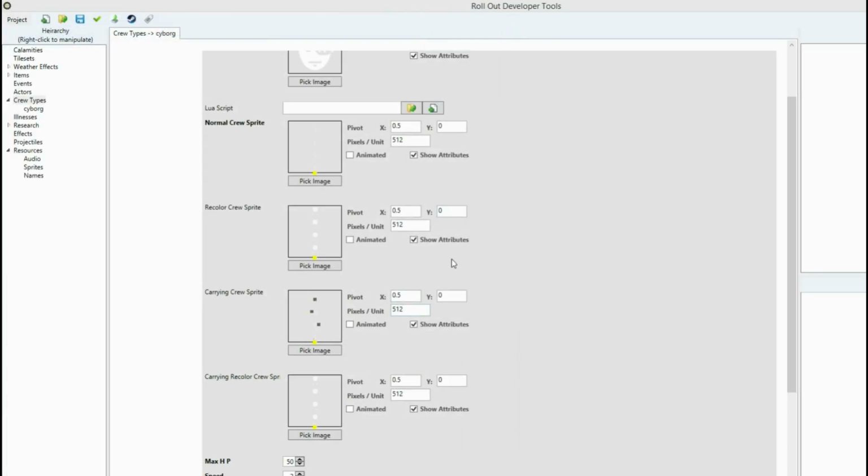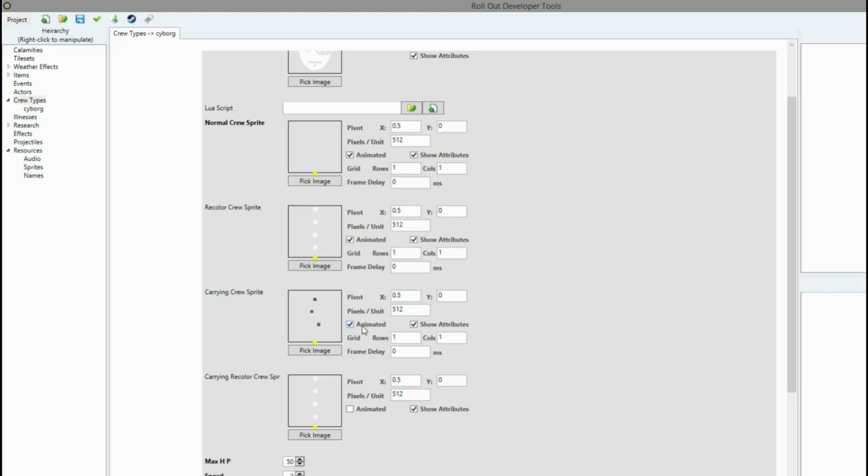Now when you specify that all of these are animated, you can say how many rows and columns. So rows has to be 4. Now in our case columns are 1, but if you had an animation you could specify more columns and it would loop through the animation for you. We also have a frame delay. We're gonna just leave that at 0 because for a single frame, it doesn't matter. And pixels per unit, this is how big one single sprite is.